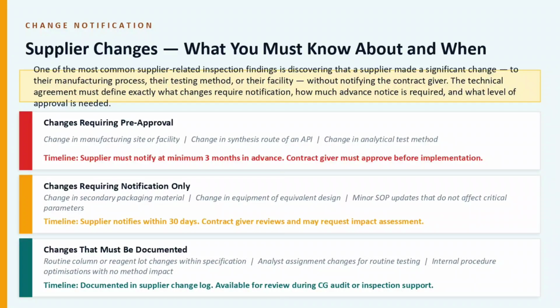Category 2: changes requiring notification only. These are moderate changes where the contract giver needs to be informed but does not need to pre-approve. Equipment replacement with an equivalent design. Minor SOP updates that do not affect critical parameters. A change in LIMS software version. A change in key personnel roles. The supplier notifies within 30 days and the contract giver reviews and may request an impact assessment.